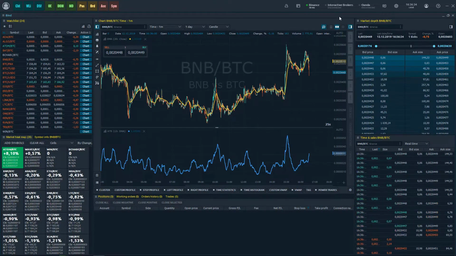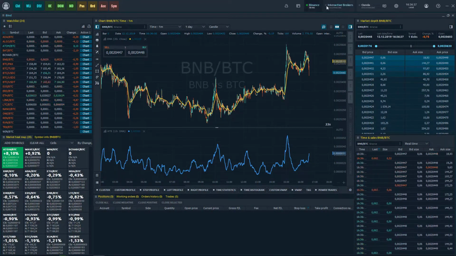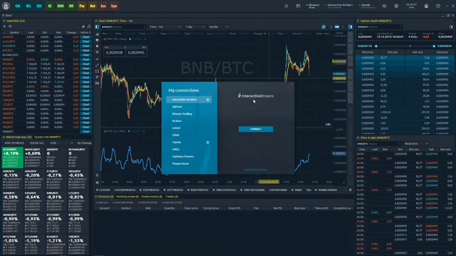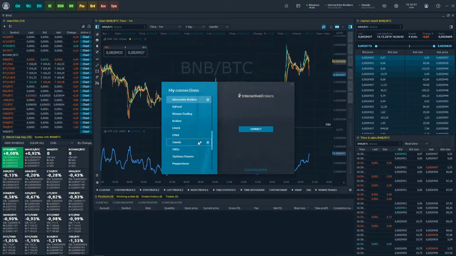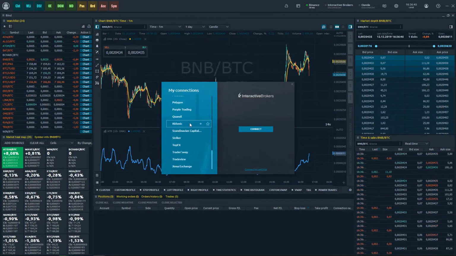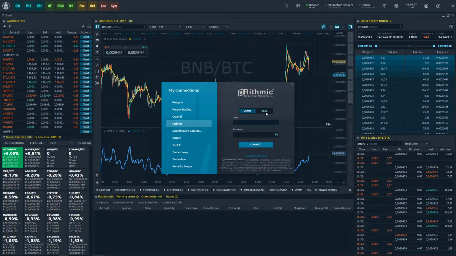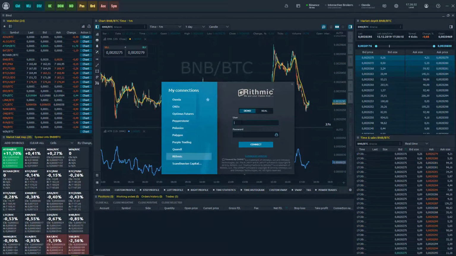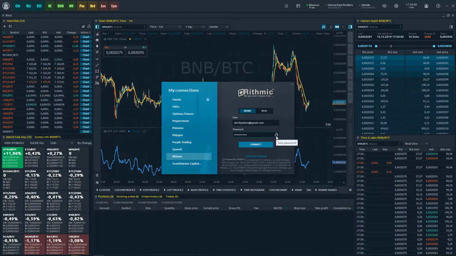To connect to other brokers, exchanges, or data providers, open the Connection Manager by clicking on any connection on the main toolbar. Select the desired connection from the list. For example, select Rhythmic and specify the type of connection: demo or real. Enter your login and password, enable or disable Save Password, and click Connect.